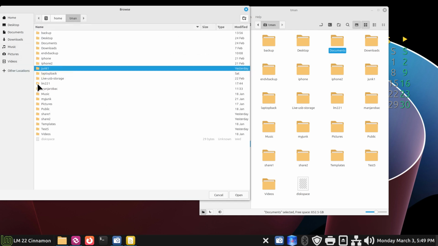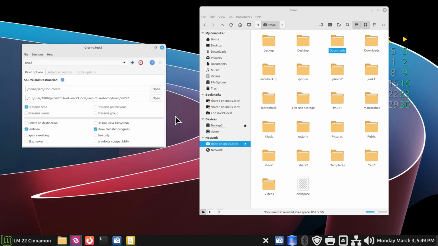And all you've got to do is open it, and then you can see it on the tail end. I'm saying this many, many times because of the importance of this. You don't want to wipe out an existing folder with the same name. You want to put it into a different folder. In this case, LM221, because that's the name of this computer.